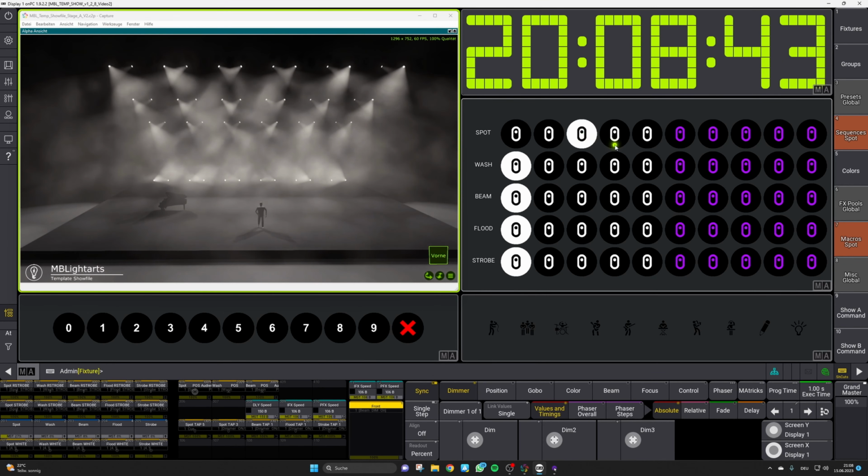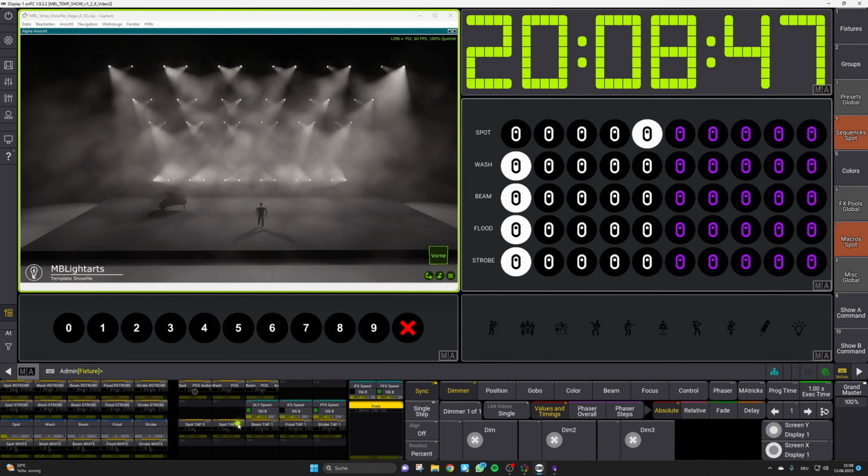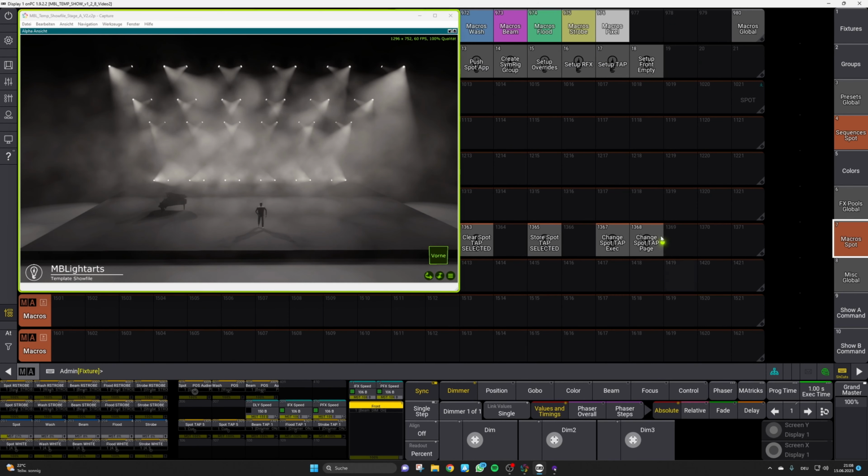So as you can see, we have it now on this executor number 207. So this is a helpful tool again if you want to maybe restructure your hardware layout.